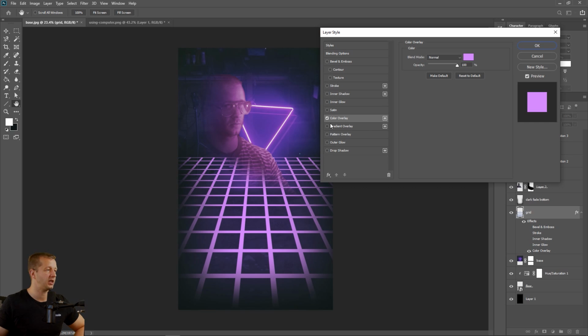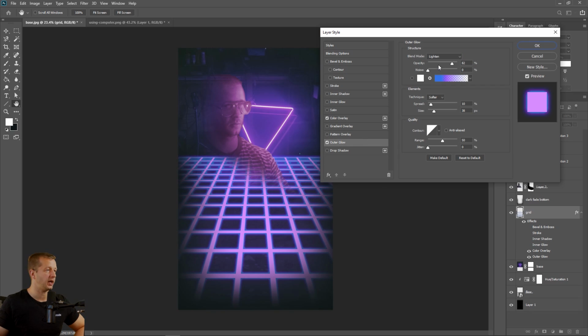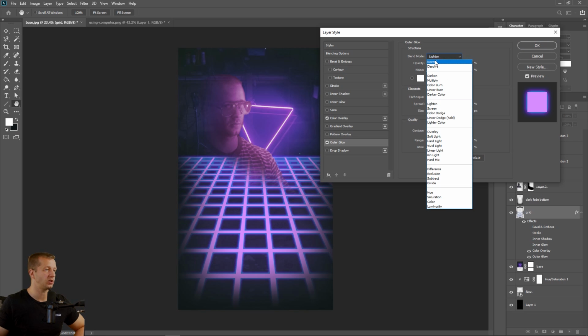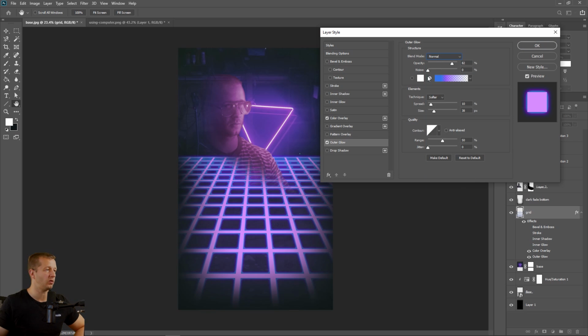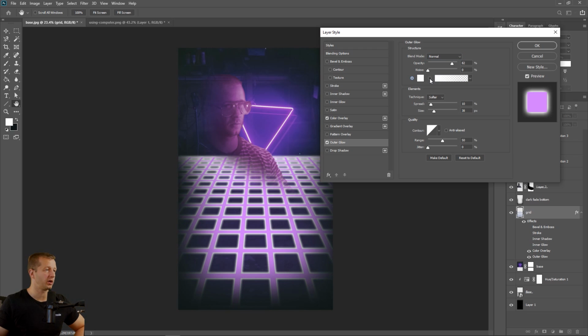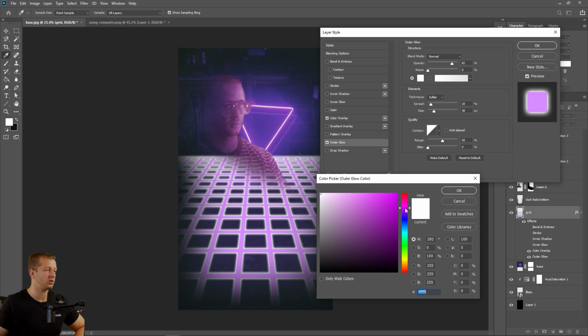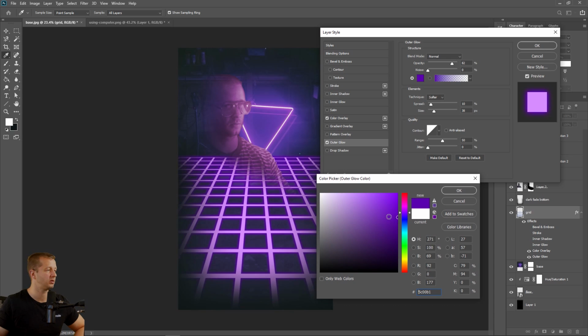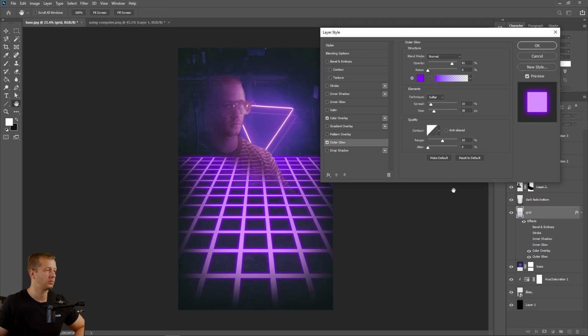I kind of like that. I may also give it an outer glow right here. We can see that we have a lot of options here. Blend mode is on lighten right now. We can change that back to normal. Your outer glow can either be a solid color or a gradient where you can control what it looks like. Let's just do a solid color for now and change it maybe to a purplish blue, like that. Again, a lot of this is subjective. You can do whatever you wish.